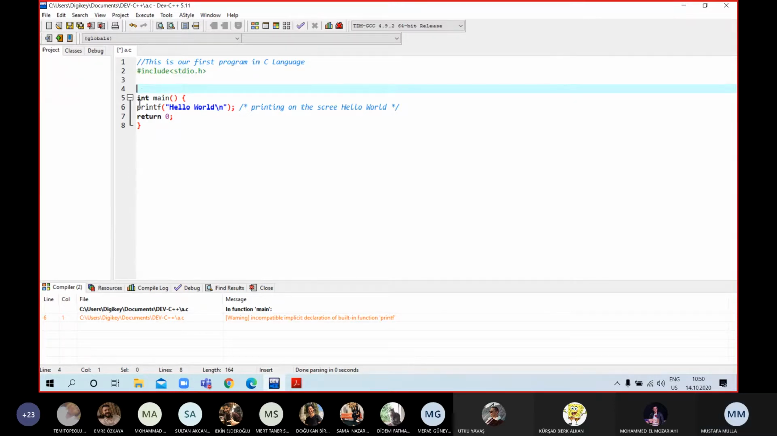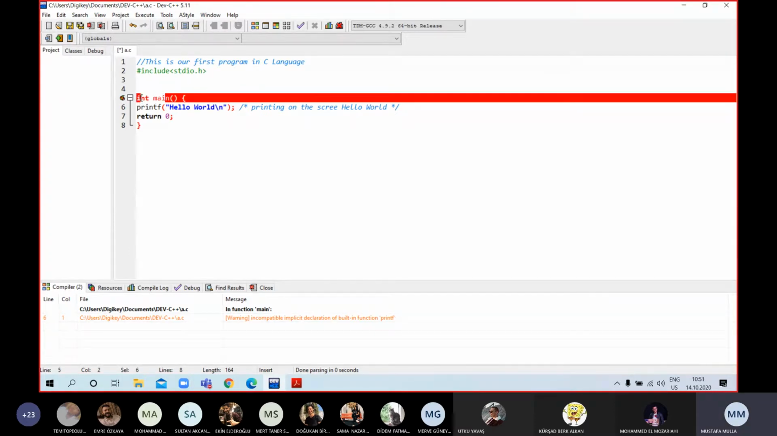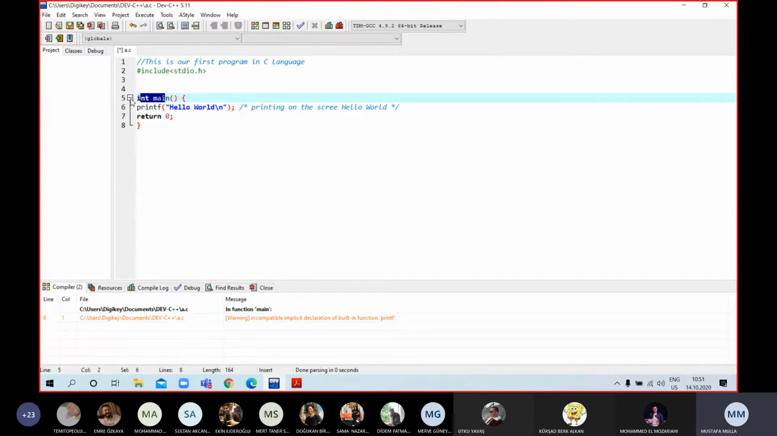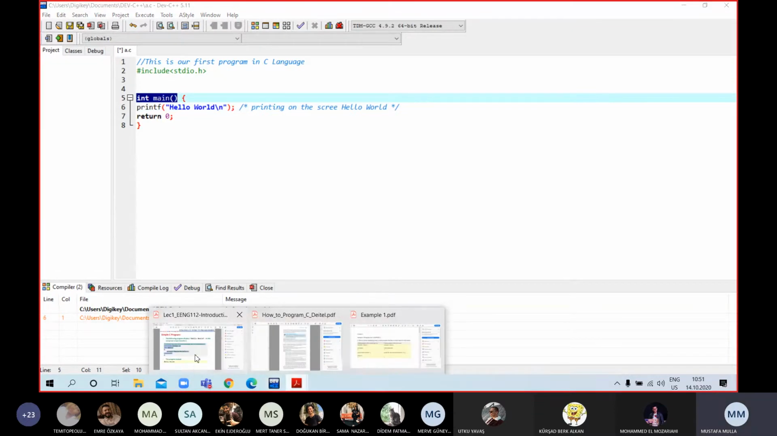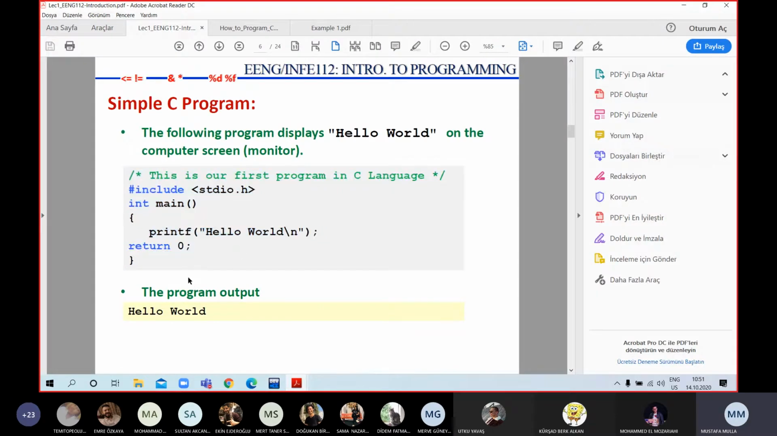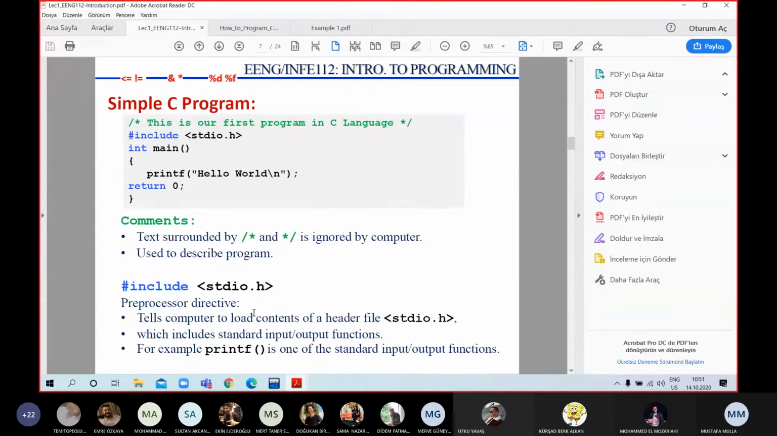Then we are writing int main, so our main program will be here. Or let's go from here because it's explaining line by line. So on the screen, the output is hello world. Go to details of this code.